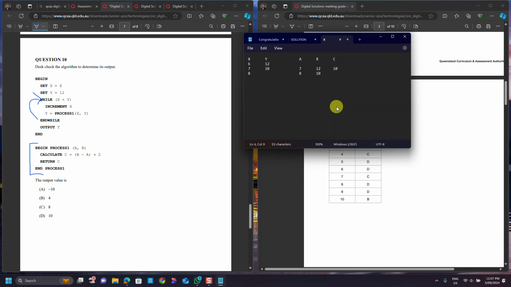Now we have b minus 8. 10 minus 8 is 2, times 2 is 4. So then we pass on 4 back in here. So y is 4, and then we still go back up here, but this time x is less than y. It's not, because 8 is not less than 4, so that one has failed. So it jumps to output y here, and y is currently 4. So when we say output y, we are outputting 4. So that's the answer here, number 10B.